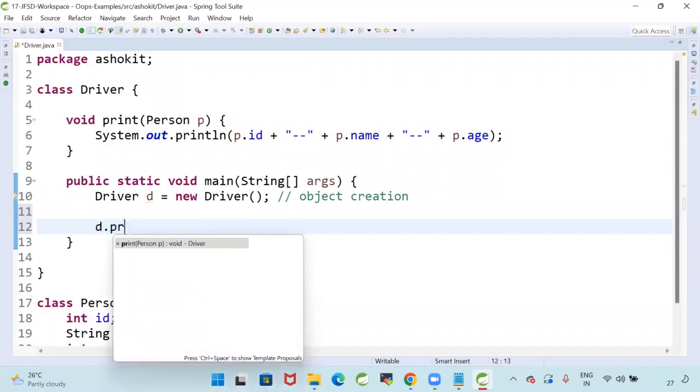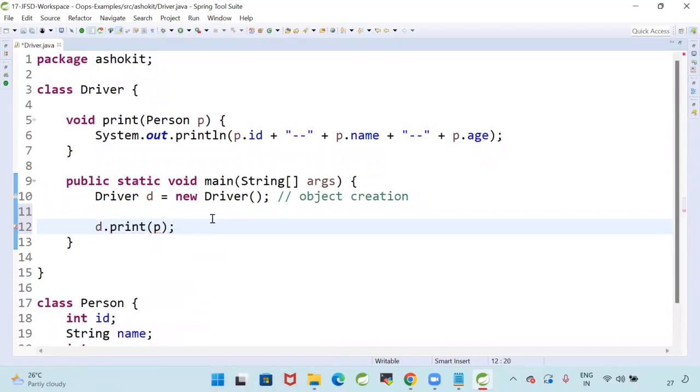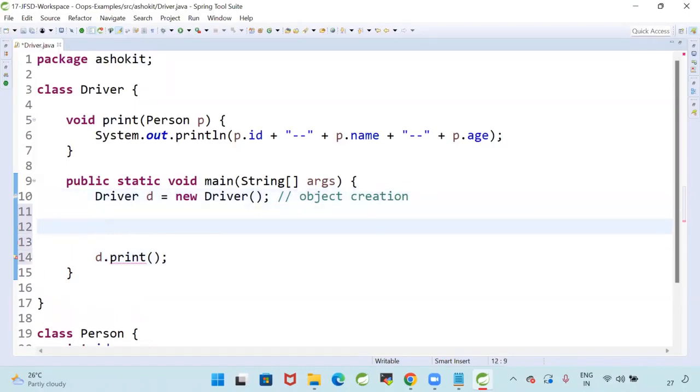How can I call the instance method? d dot print. Can I directly call print like this? No. Why? Print is expecting an input. What is input? It is expecting person object. So do we have the person object to supply? No. Can I create the person object to supply? Person p1 is equal to new Person. When I create the person object, what will happen? Here also object creation.